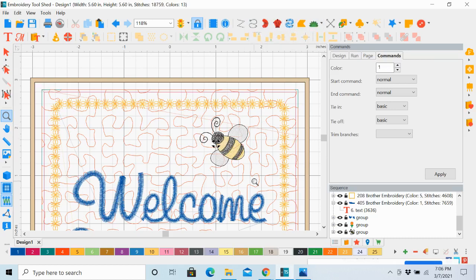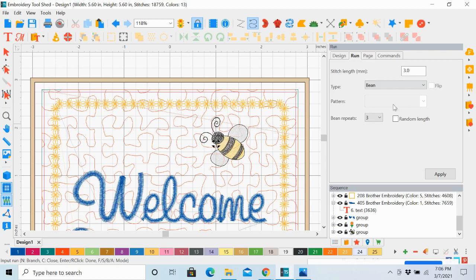I think I've got, whoops, second here. See if I can get my tool to stay on my cursor. There we go. Okay, so I've got my run, got my bean. Okay, so everything's there. So what I'm going to do is I'm just going to start at the base of his little rear here.